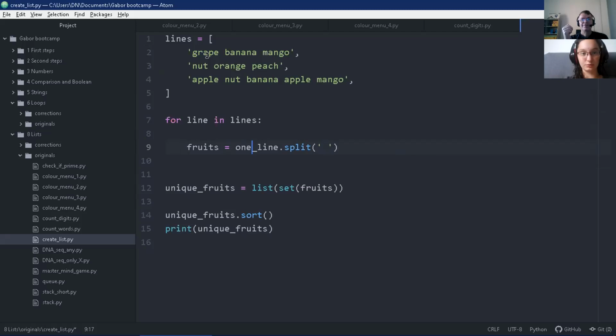So no, you don't need that one line. Just remove it, and that's it. Now you have the fruits of a single line in the variable fruits. Not all the fruits, just the fruits from a single line. And now you add it.